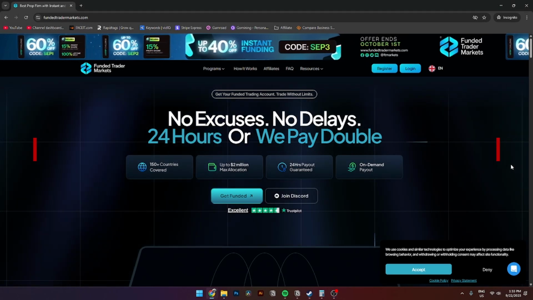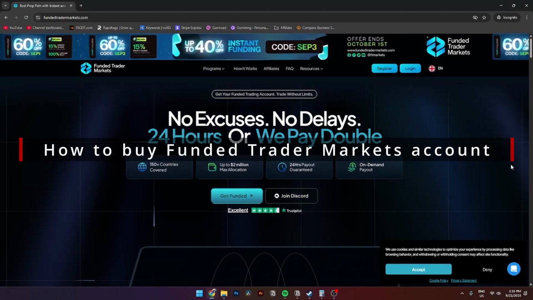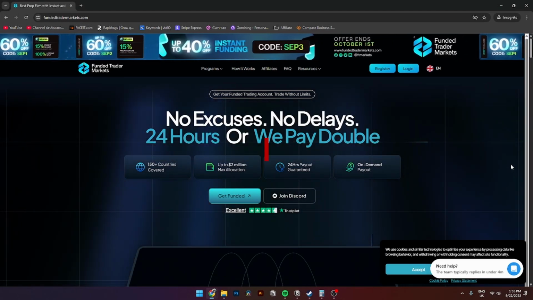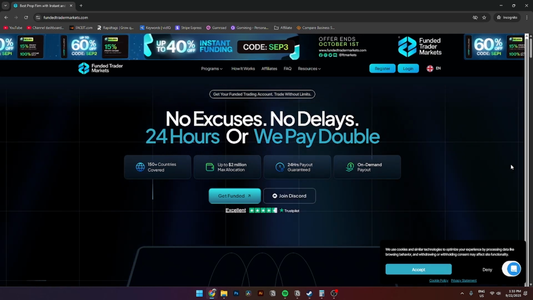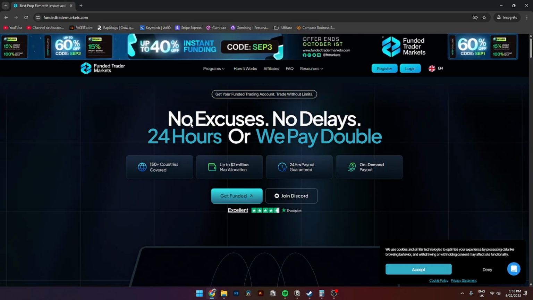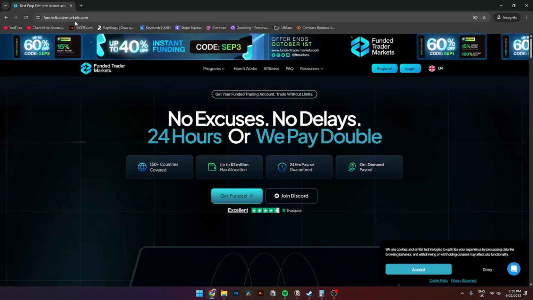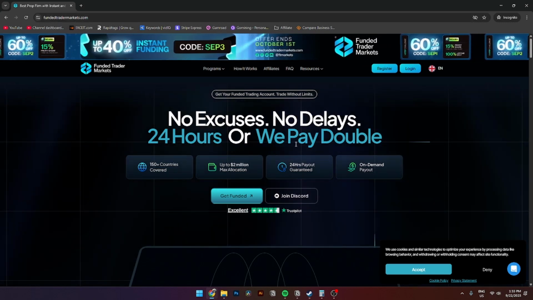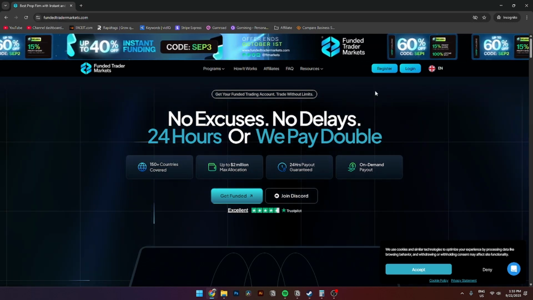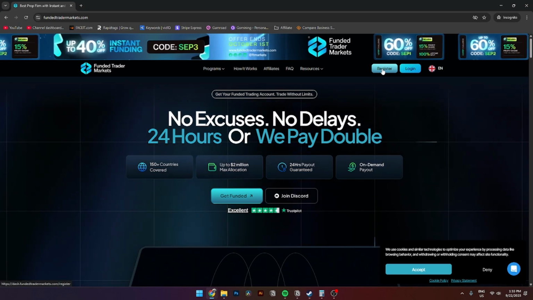In this video, I'll be showing you step by step how to buy a Funded Trader Markets account. It is super easy to do. So the first thing you need to do is open up your favorite browser. Then from here, you'll need to go up to the URL and click fundedtradermarkets.com. From here, it should be looking something like this. And up here, you'll need to click register up in the right hand corner.